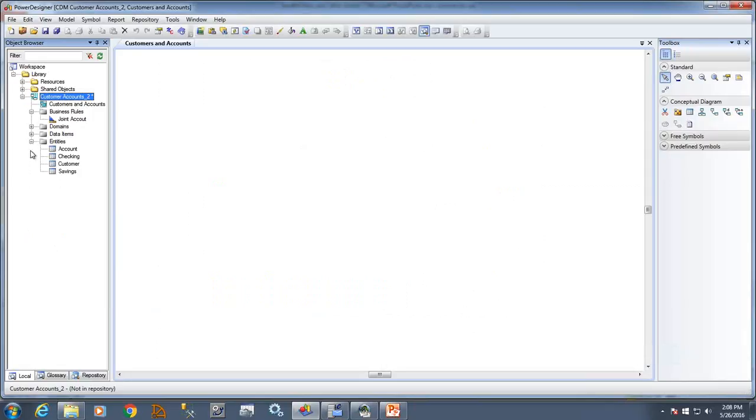So from this, I can say, okay, I need to start building a model. Maybe this is about accounts. So I would grab this account entity and just drag it in. So now I'd have an account. Then I could say, well, I've also got this idea of a checking account, and this idea of a savings account. A checking account is a type or kind of account. Savings is also a type or kind of account.